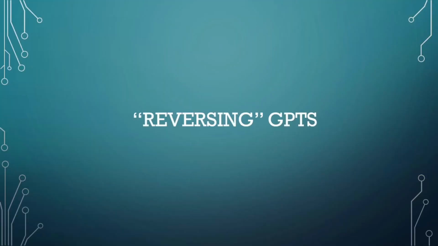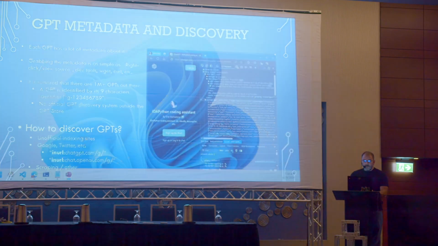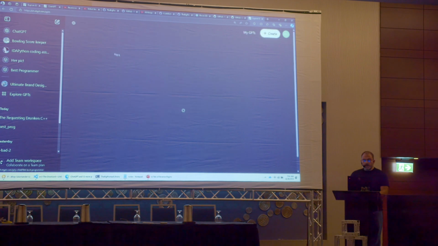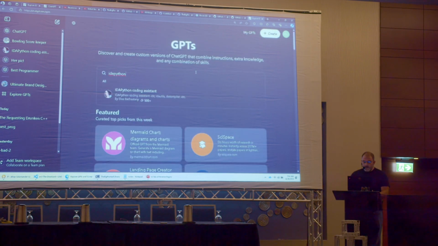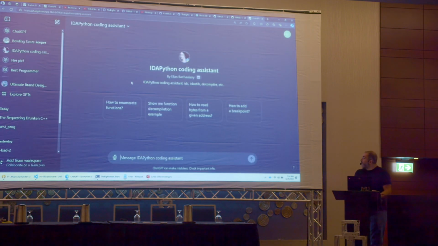So reversing the GPTs, if we go to the store and load them the first time, they have a lot of metadata. So any GPT I go to, for example, here, if I search for Python, for example, already we have half of the stuff, but these are not the hard stuff. So we have the name, description, starting prompts, starting conversations, but we don't have custom instructions.